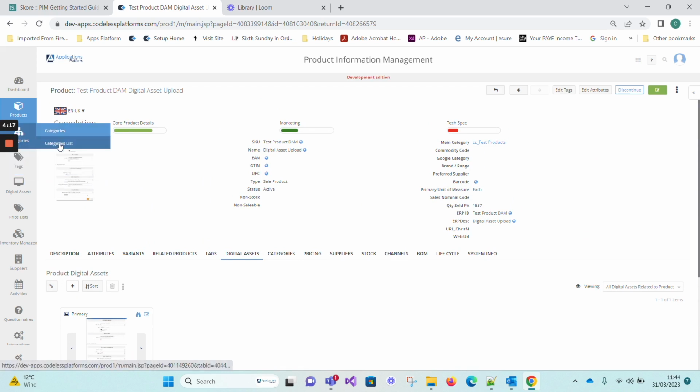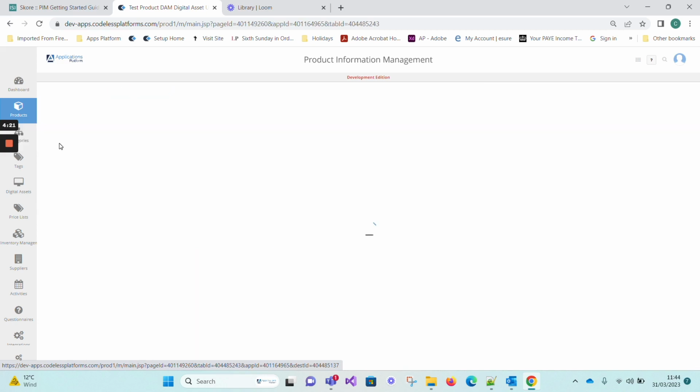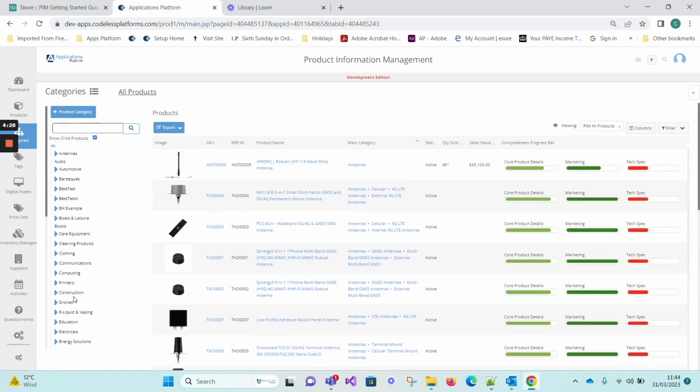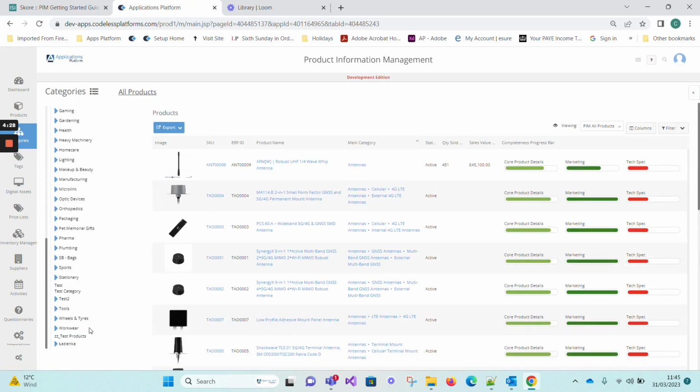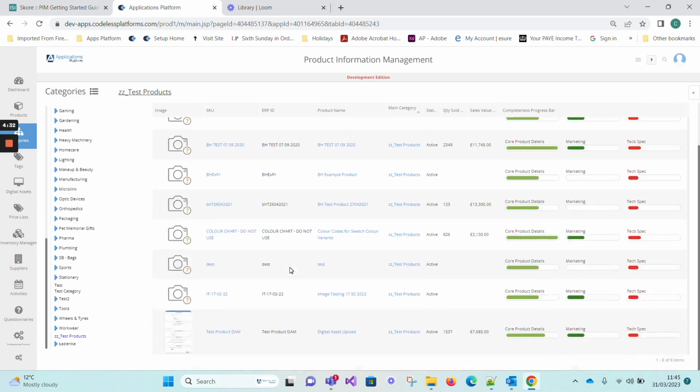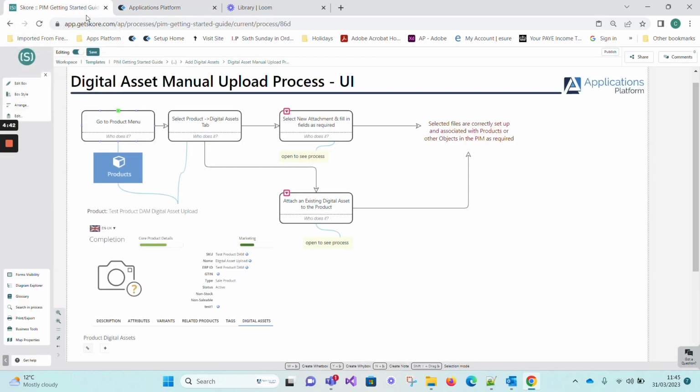So if I go into our category list and look at the tree views, and go down to our ZZ here, you can see it is here. In this view, we've got images showing, so it shows here now. So that's actually just going back.